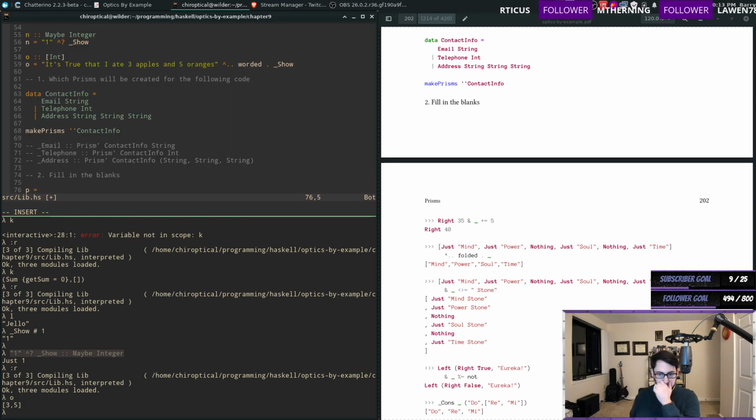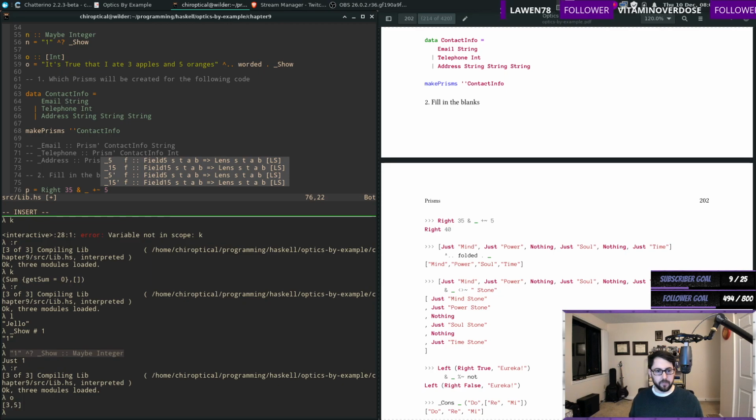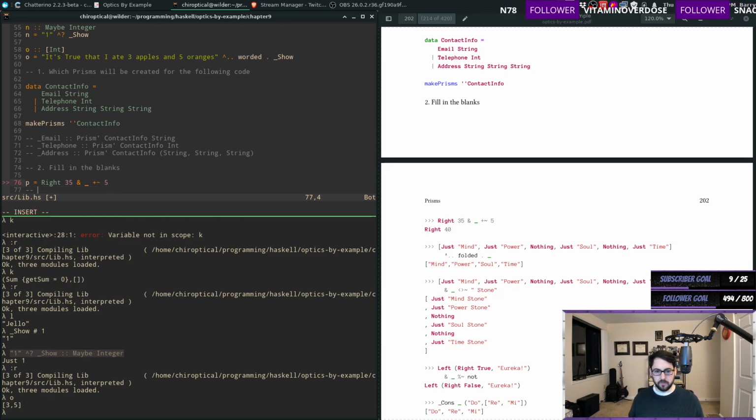P. Write 35 at underscore plus set 5. The result should be right 40. So this will just be right.